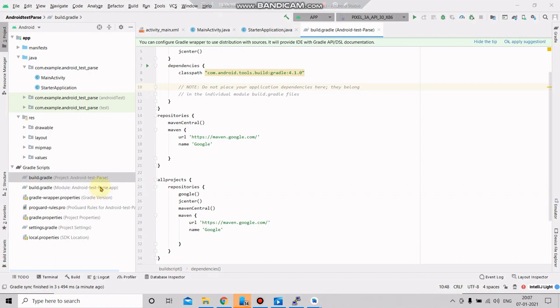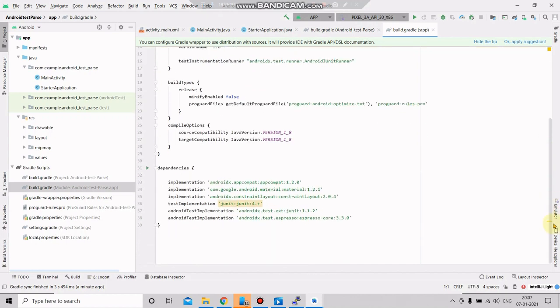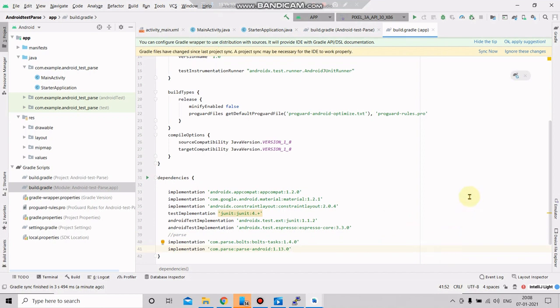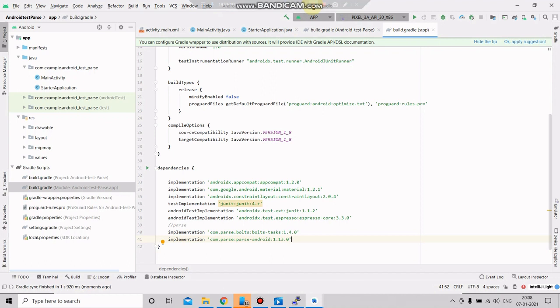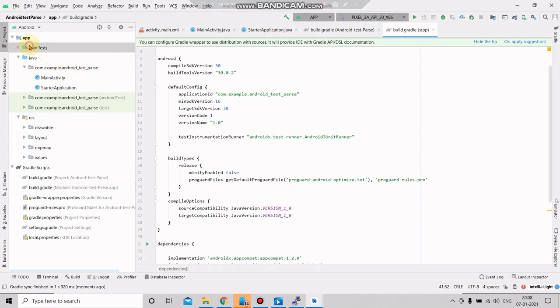Now we go to build.gradle module and scroll down and add these two lines of code. Let me comment it as "unwrite parse" and paste these lines of code, which I will obviously provide in the description, and sync now. Let it sync, and it has synced successfully. We now need to manipulate the manifest file since it's really important.